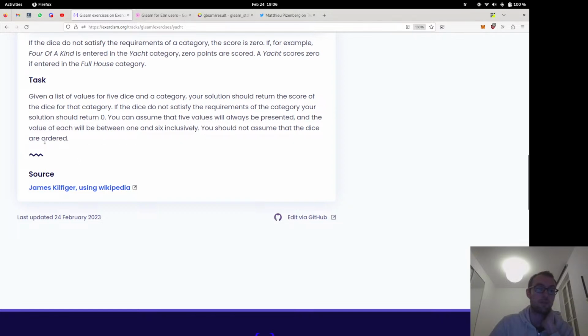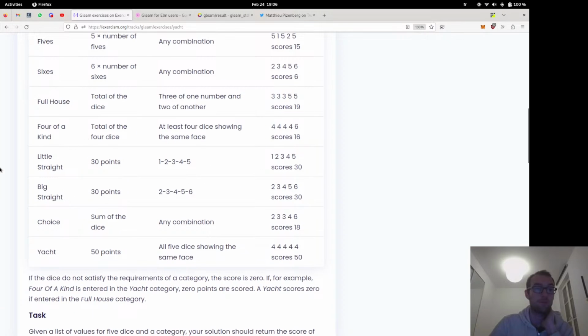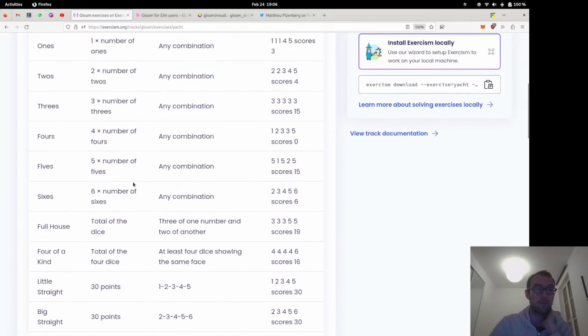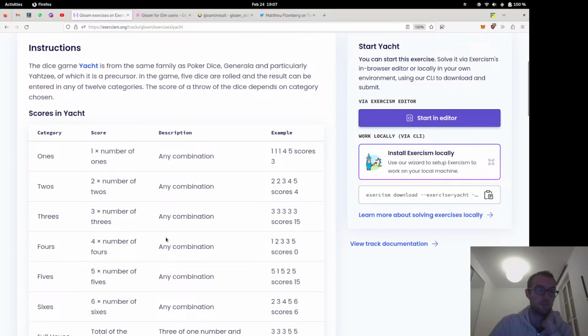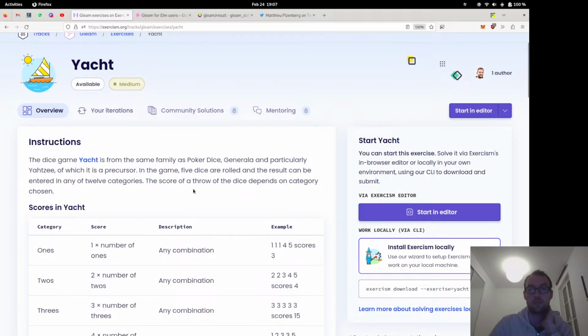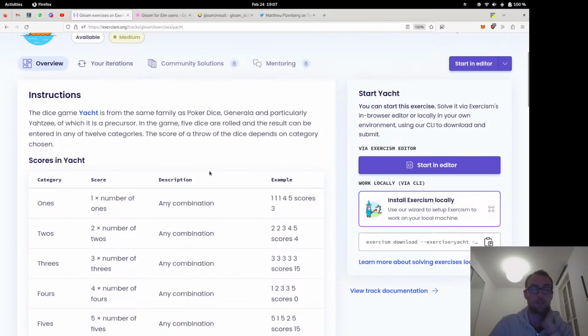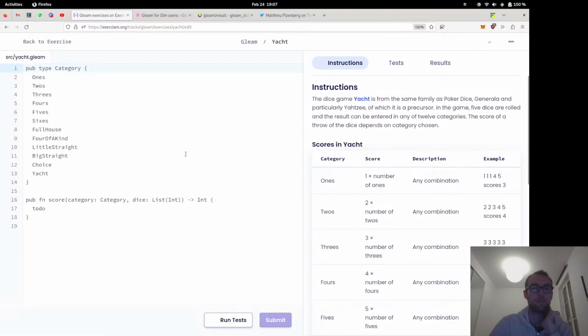The dice are not ordered. Well, okay, it's fine. So at least we don't have to make a game theory algorithm and try to choose the category for each of the dice rolls. We're just given a roll and a category. Category is already decided, and we just have to count the points. Okay.